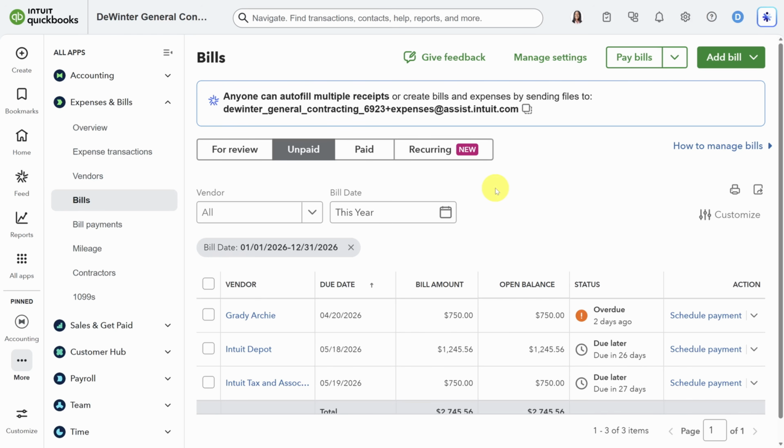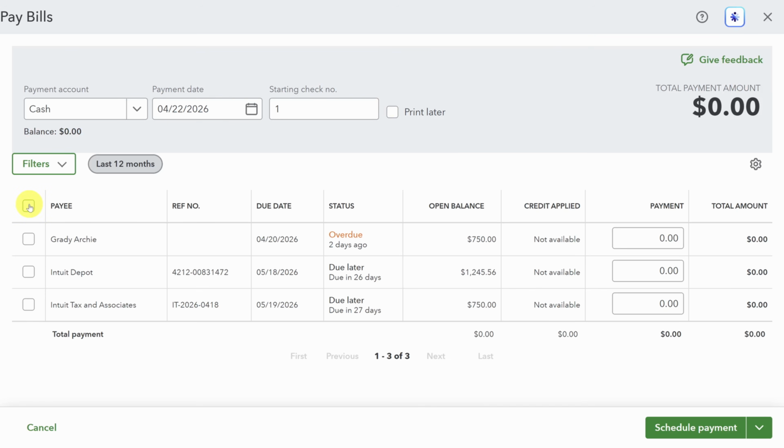You'll first come to this page and see all of your open bills at once. Then you'll click Pay Bills in the top right to start a pay run. You'll select the bills that you want to pay here and then click Schedule Payment. As of filming, you set up partial payments on the next screen, not on this screen.